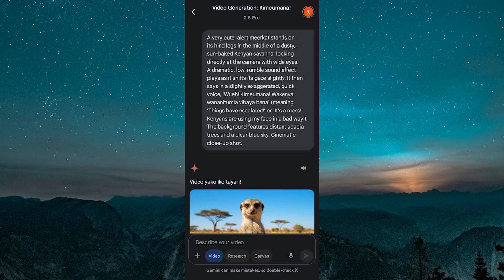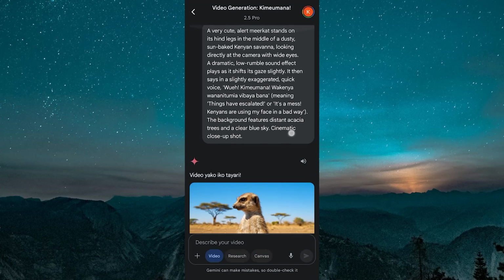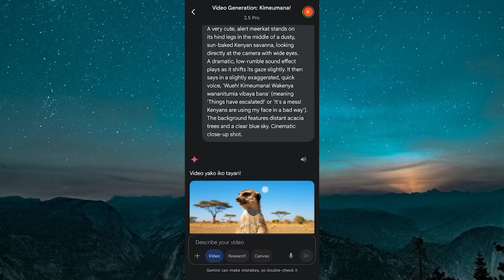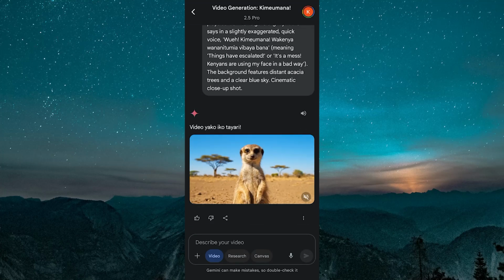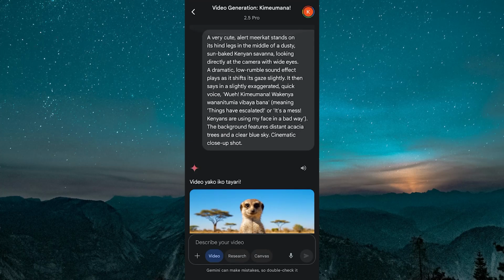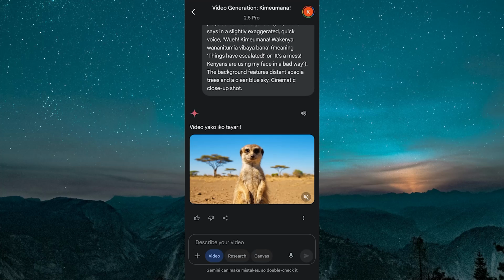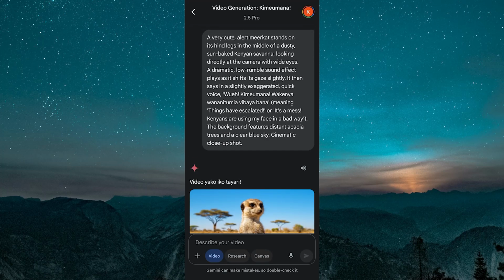Experiment with keywords. Try different adjectives, cinematic terms like cinematic, and artistic styles like impressionistic. Also leverage audio. Don't forget to specify sound. This is a major advantage of Veo 3. Dialogue, sound effects, and music greatly enhance the realism and impact. Also, iterate and refine. AI generation is often an iterative process. Don't expect perfection on the first try. Tweak your prompts based on the initial results.